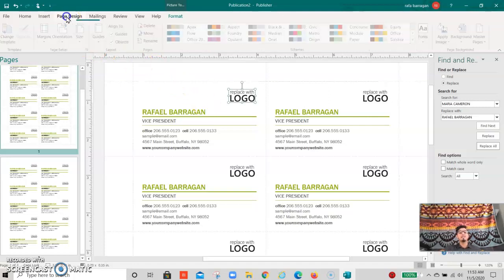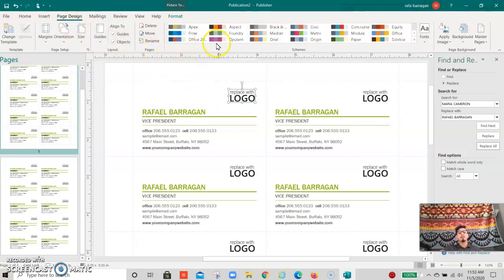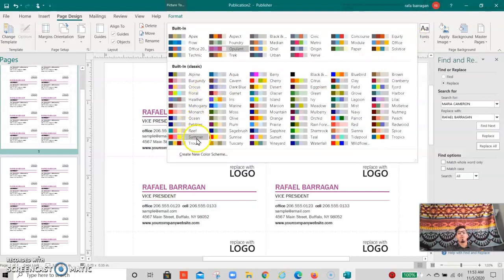Remember that you can always go to page design, and in page design you can select a different color for your cards. Instead of just having this green, you can select maybe Civic, right? And it changes the color. And so there's different schemes that you can use for your design, depending on the color of your business. If you have a color that you use for the branding of your business, then use something similar to that color. Over here, you have the More button. You can click on the More button, and you can find other color schemes. You can also create your own color scheme right over here.